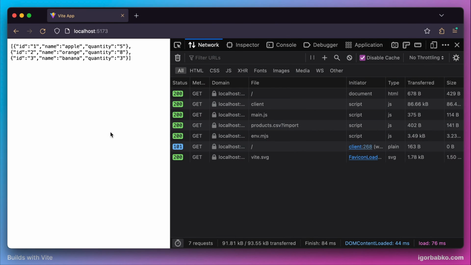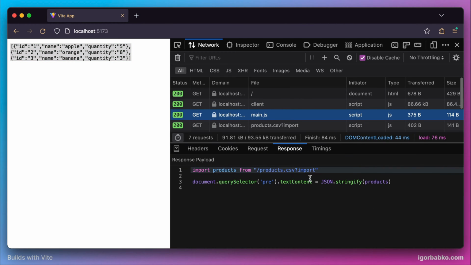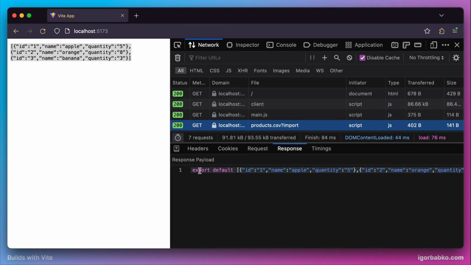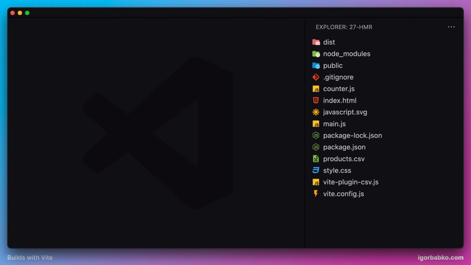In one of the previous lessons, we have implemented the custom Vite plugin, which allows us to import CSV files inside JavaScript modules. Inside of our main JavaScript file, we are importing the file products.csv, and then the raw content of the CSV file will be transformed by our plugin and turned into an array of JavaScript objects. And from the code point of view, it looks like this.